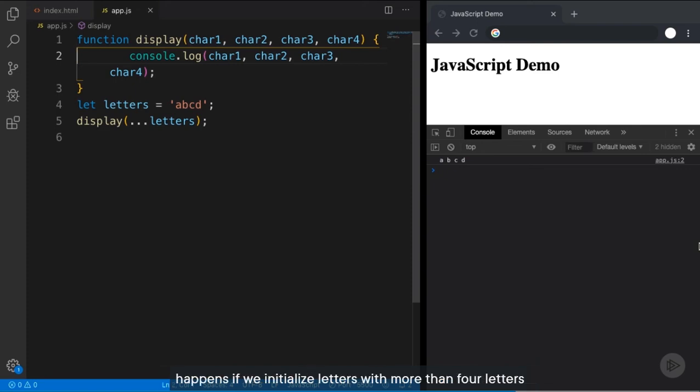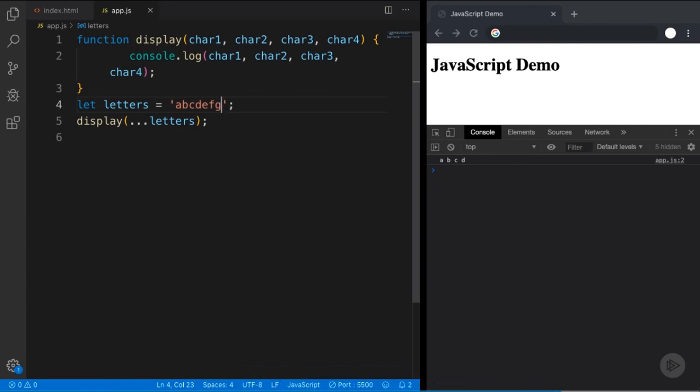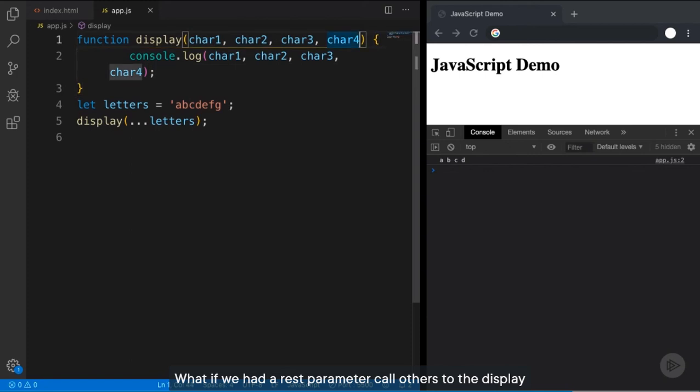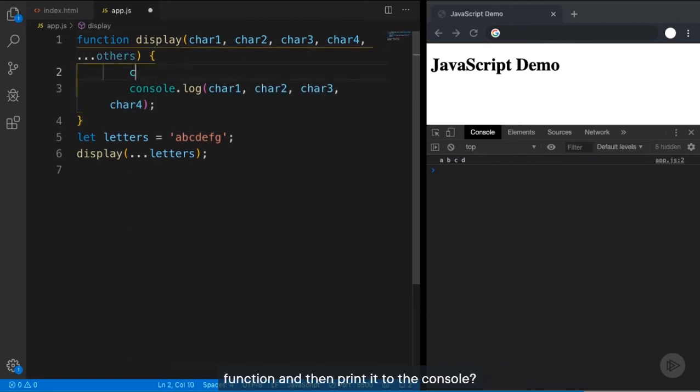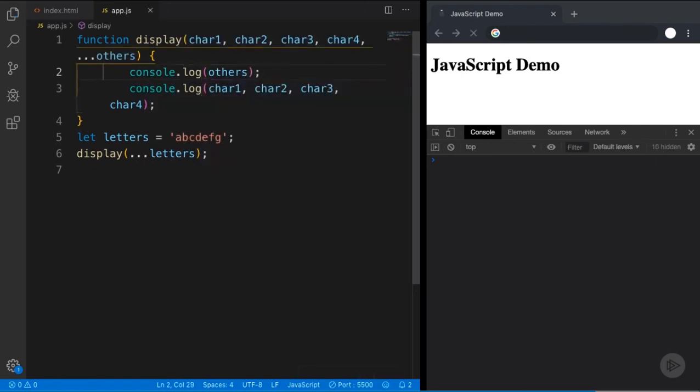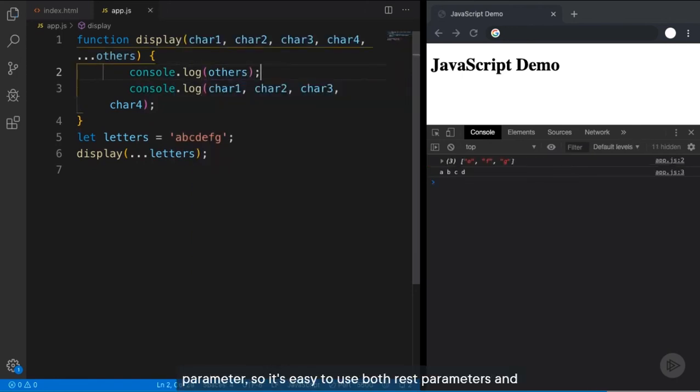What happens if we initialize letters with more than 4 letters and then run the display function? As we can see, the additional letters never get collected since we only have 4 parameters. What if we add a REST parameter called others to the display function and then print it to the console? As you can see, all the additional letters get stored in the REST parameter. So it's easy to use both REST parameters and the spread operator at the same time. To review, while a REST parameter collects individual arguments and stores them in an array, the spread operator takes an array as argument and spreads it into individual parameters.